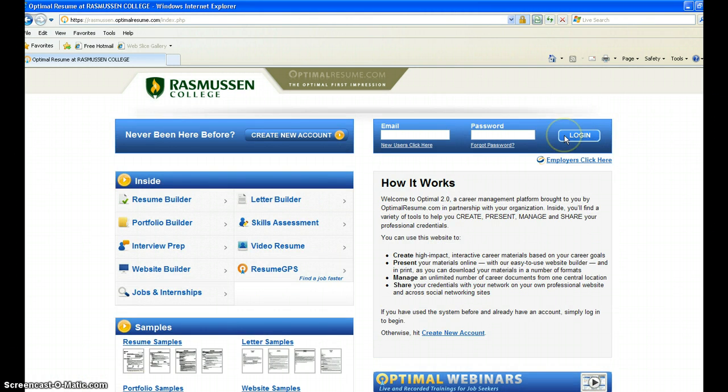The website is in your modules, and it's https://rasmussen.optimalresume.com. You have to remember to do the Rasmussen in front of the optimal resume. The first step you're going to do, this is all very easy, but if you need additional help, let me know. You're going to click on Create an Account.